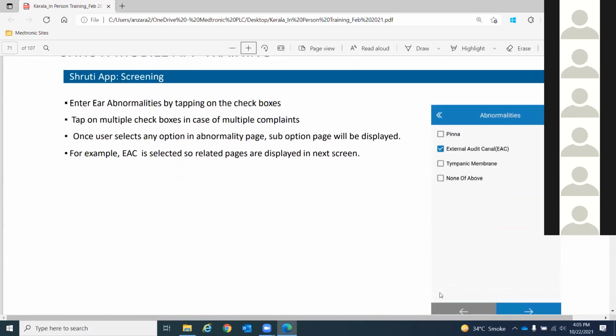Now after clicking the images, you have to mark the abnormalities that you saw in the images. If there are any abnormalities, you'll be marking those abnormalities. If there is no abnormality, you will mark this option, none of the above. If there is any abnormality, you will be marking that.